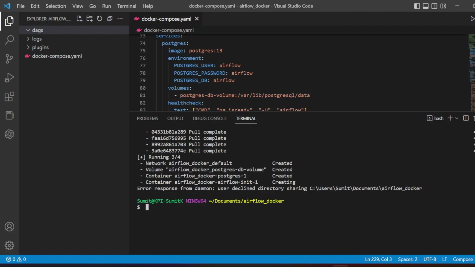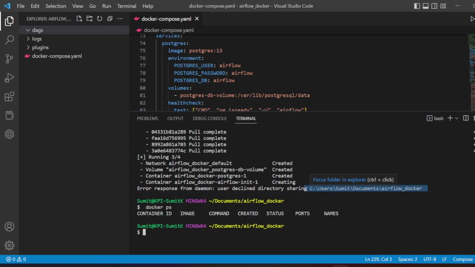Okay, so this is done. I got some error message here, but we'll try to fix it. So let's see what all things it has installed. So docker ps, you can see there is nothing there, so there is some problem here, and it is saying error response from daemon, user declined directory sharing. So there is some problem in my directory.